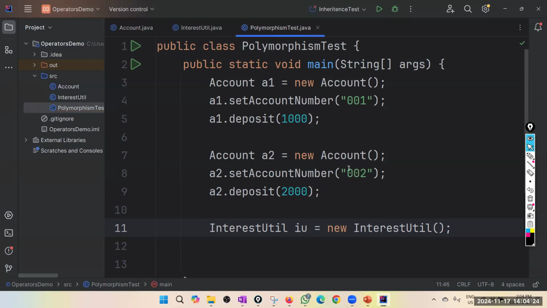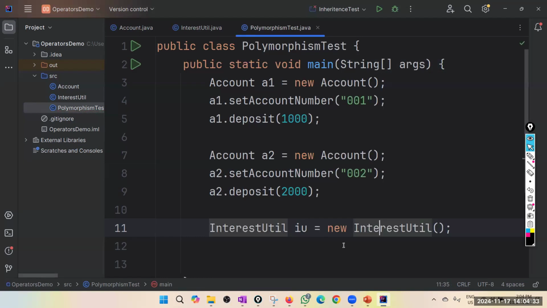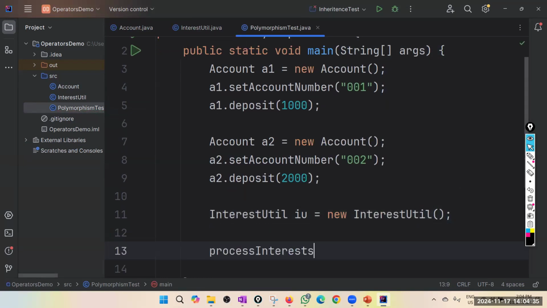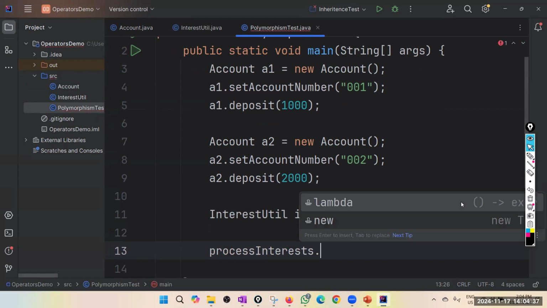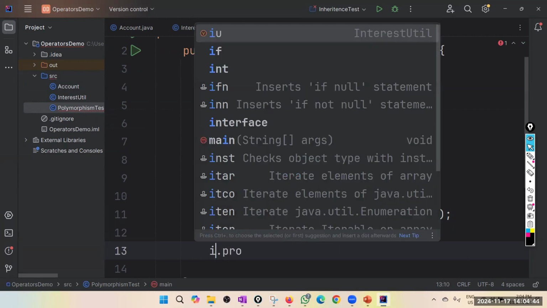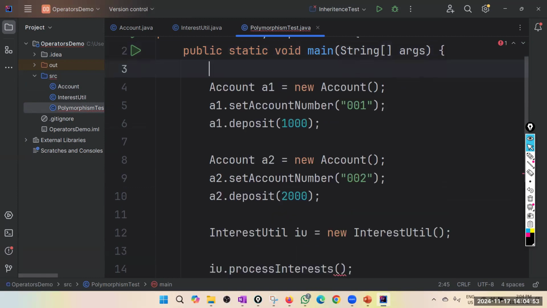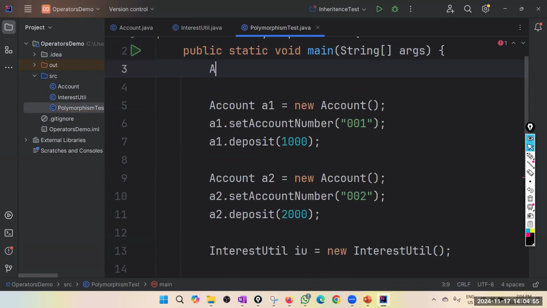Right. So now remember it has a method called process interest. For that, I need to send this array. So I call it IU process interest. But for that, I need to send an array of accounts. So therefore, I'll create an array of accounts. First, I will create array of accounts.